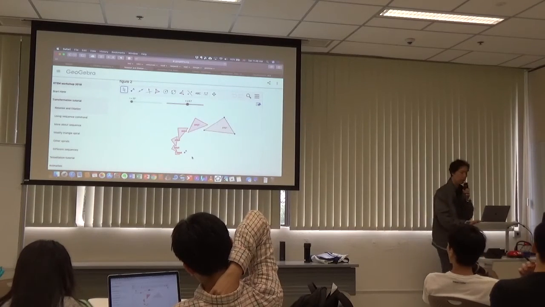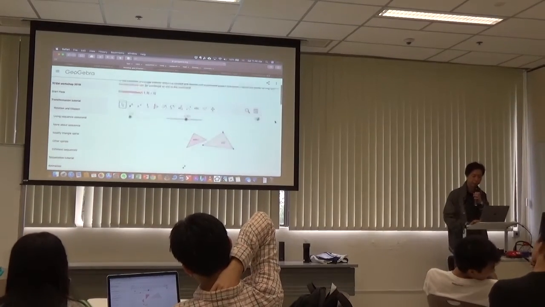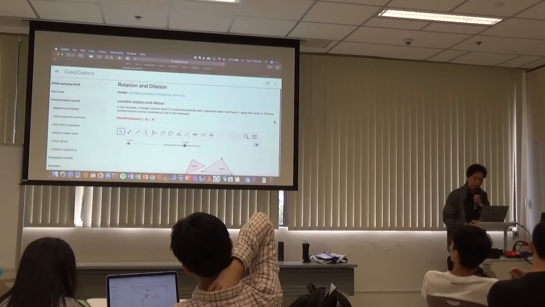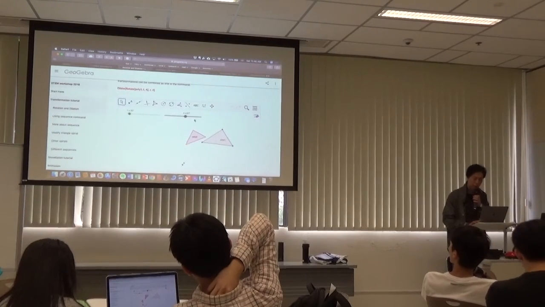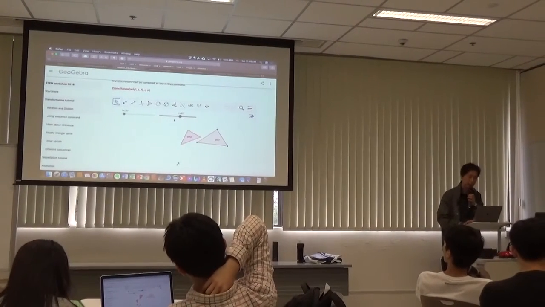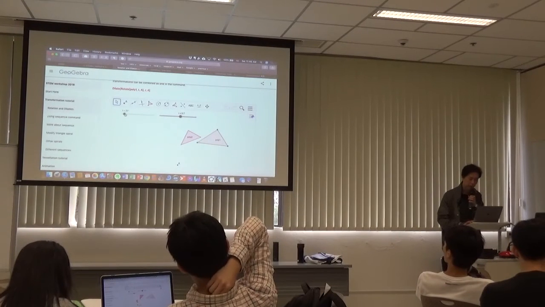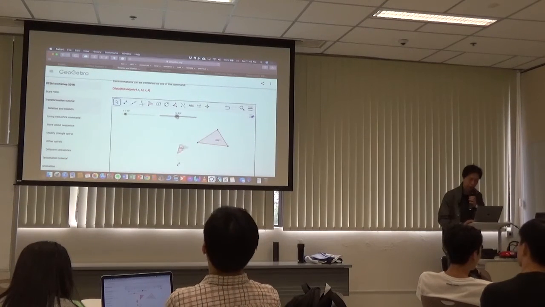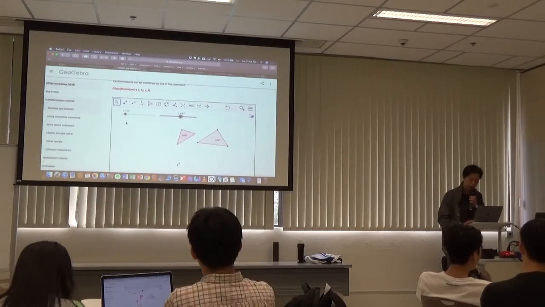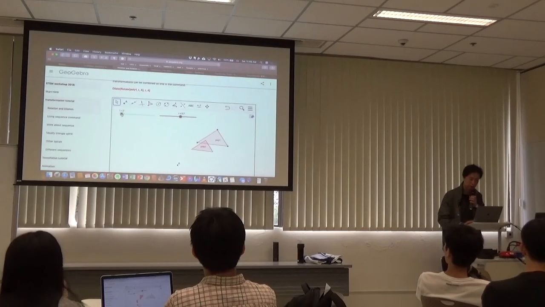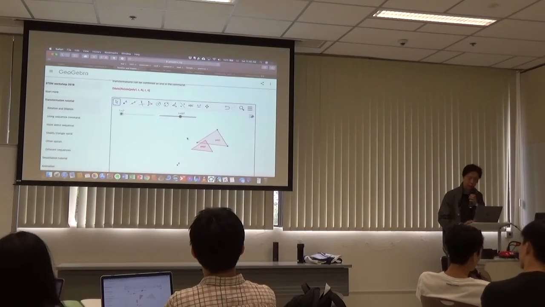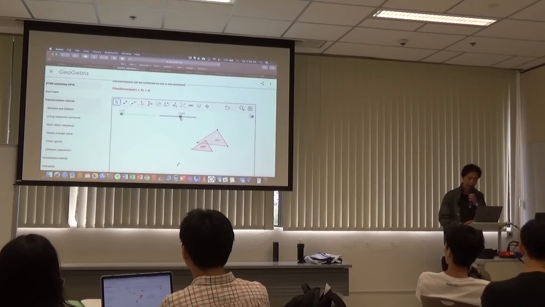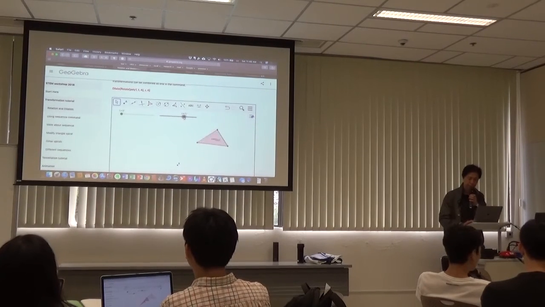Now the basic design is like this. You start with two sliders. In this case, one is controlling the angle, and the other one is a ratio controlling the size of the dilation. For example, if you turn the angle to 0, there's no rotation, but only dilation. Can you see that?